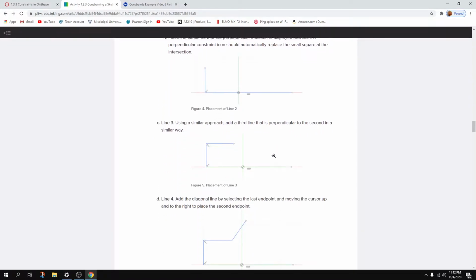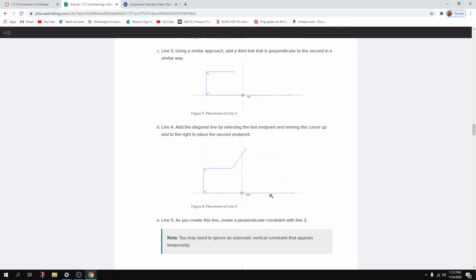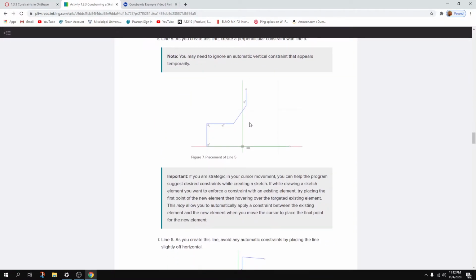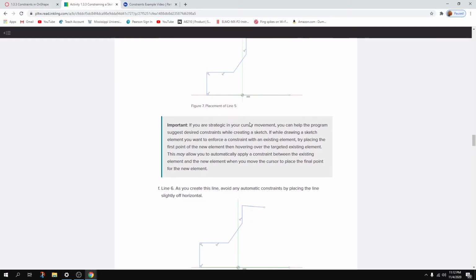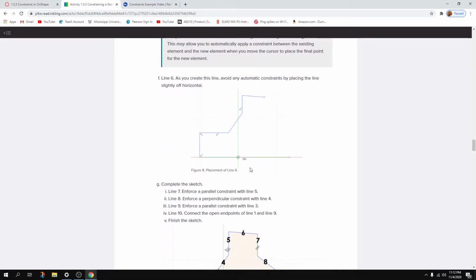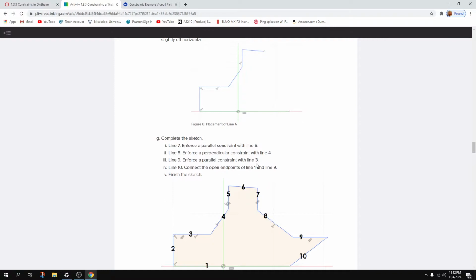And then you make a similar approach to that line. Just make a diagonal line. We're going to have a vertical constraint there. Make it perpendicular. And what else? Line 6, avoid any automatic constraint by placing it slightly not horizontal. And then you've got to complete the sketch.